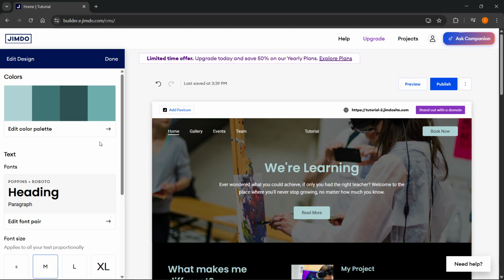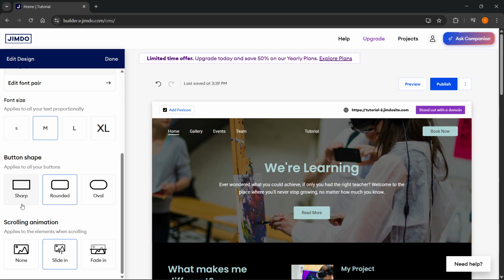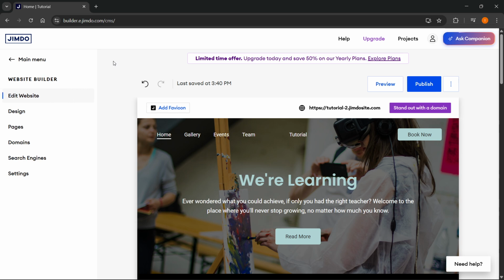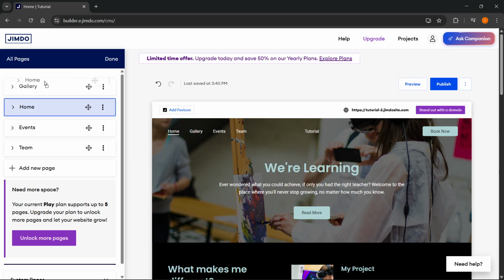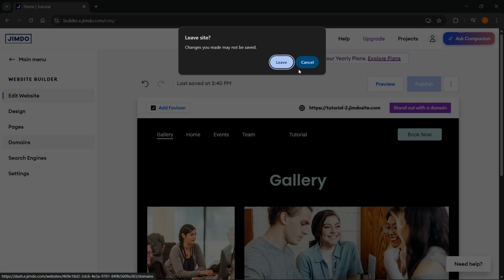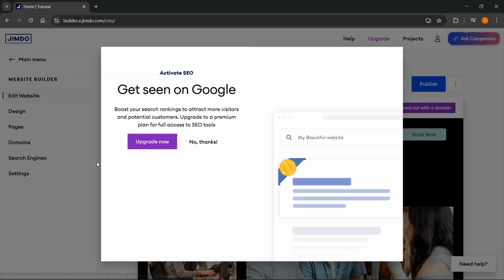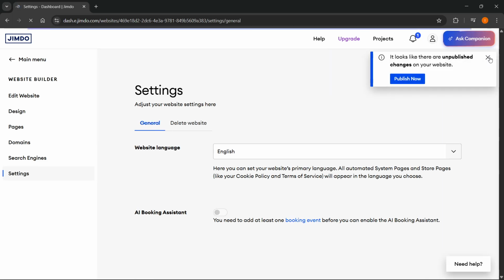Here on the left, you also have design. You can click on that, and then you can edit your color palette. You could edit the fonts of your website. You could change the buttons, the scrolling animations, which could be like a fade in, a slide in. You can do whatever you want here. You also have the option to change pages, so you could swap them by holding and dragging them down like this. There we go. You could go to domains, and as I said earlier, you can of course change your domains. And then here you have the search engines, which allows you to get seen on Google. And then you have other settings as well, where you can set the different settings regarding your account over here.